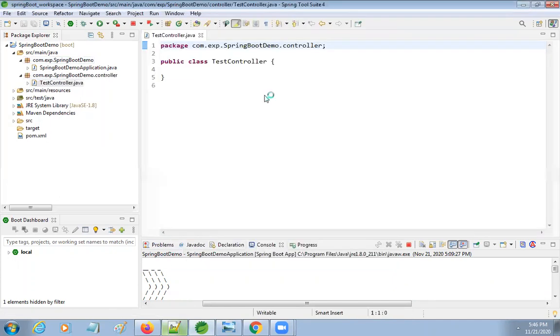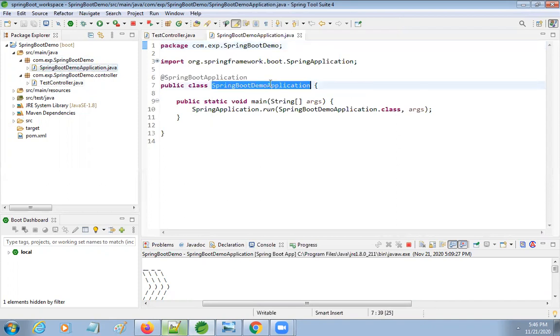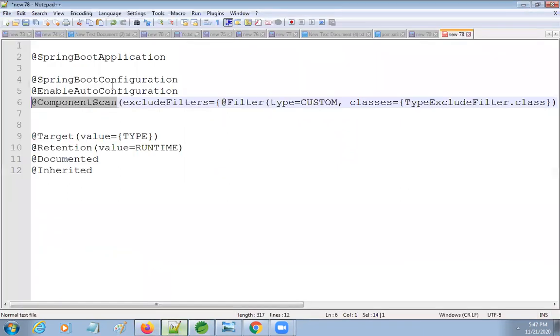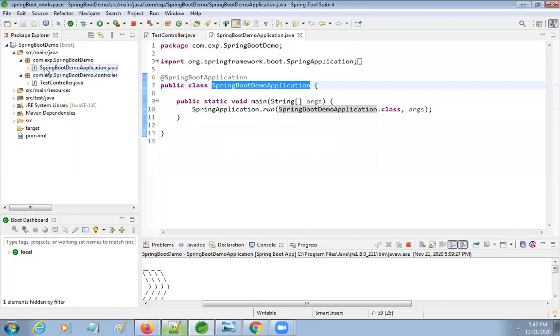Now see this package. Where have I created the class? In this package, which is a sub package of the main package. Main package means the place from where your Spring Boot application starts, and this package is a sub package of it. So now your component scan annotation will start looking for the dependent classes from this package down to the sub packages, so it will be able to read this controller.